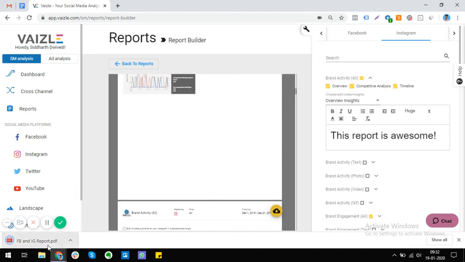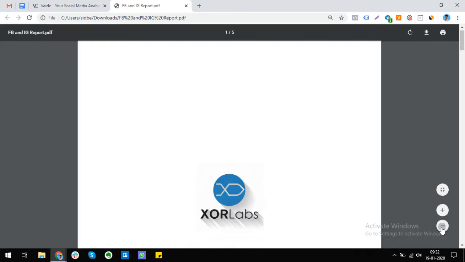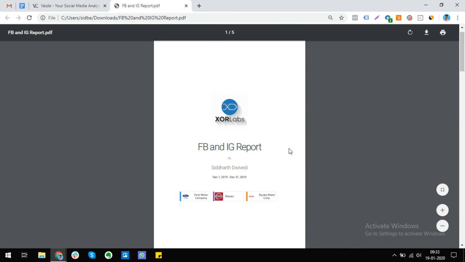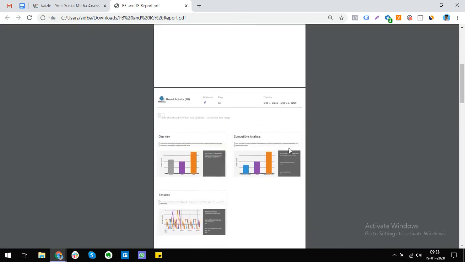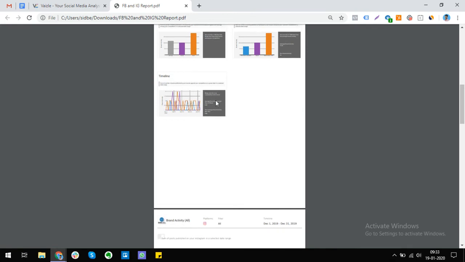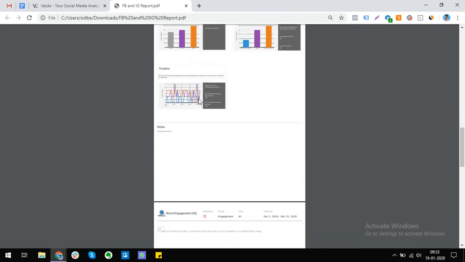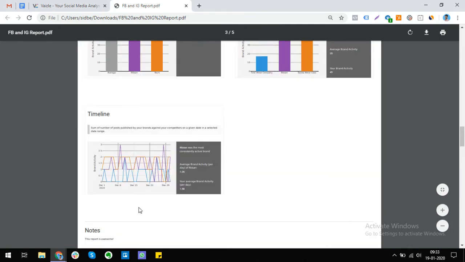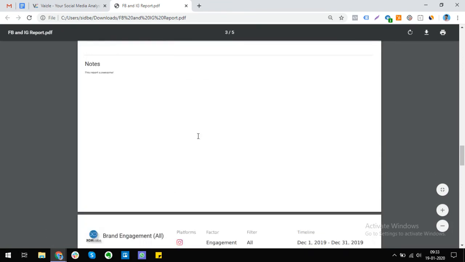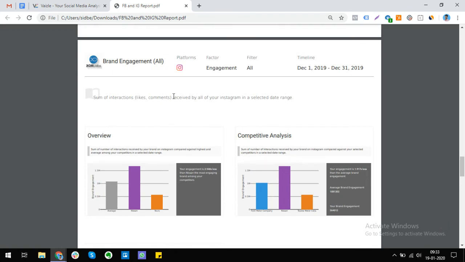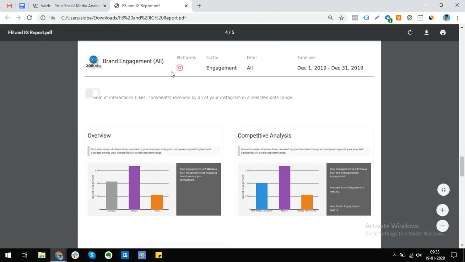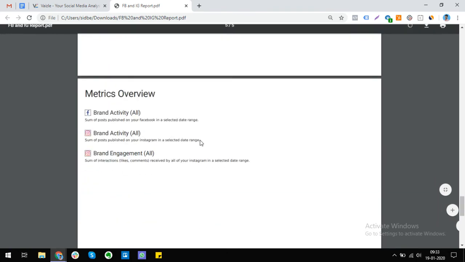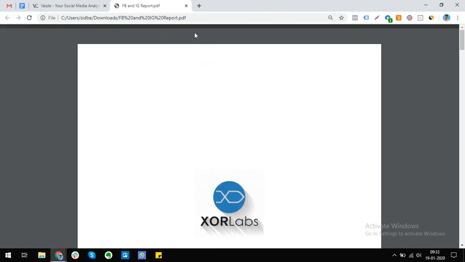So you can see this report has been downloaded here, and I'm going to show you how it looks in preview. It's exactly the way we created it. And brand activity for Facebook, brand activity for Instagram, and the report is also available. Let me just zoom in to show you. This report is awesome. And we can also see the brand engagement that we had added for Instagram. That's how easily you can create your reports.